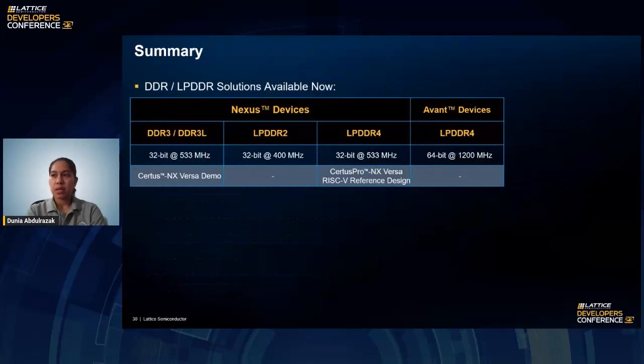Currently, for the Nexus platform, we have three memory controller solutions available: DDR3 and DDR3L, LPDDR2, and LPDDR4, with a DDR3L demo available for Certus-NX Versa board and a RISC-V LPDDR4 reference design available for Certus Pro-NX Versa board. For the Avant platform, we have the LPDDR4 memory controller up to 64-bit support at 1200 MHz.